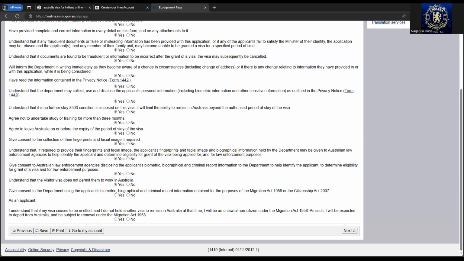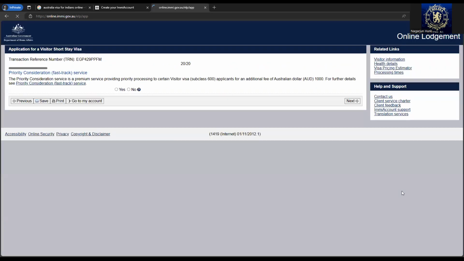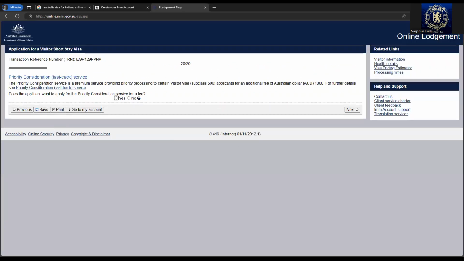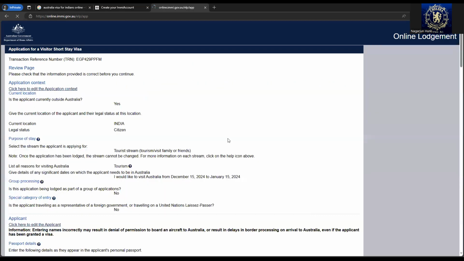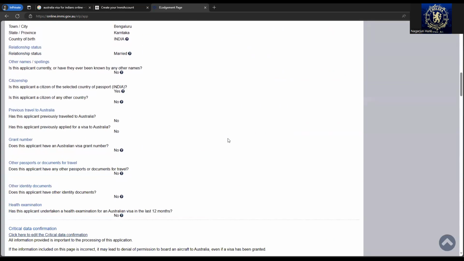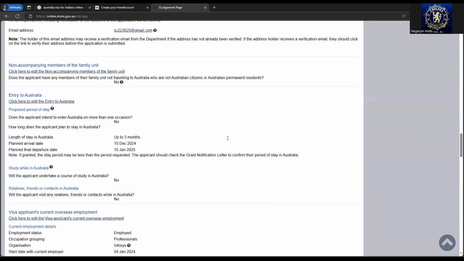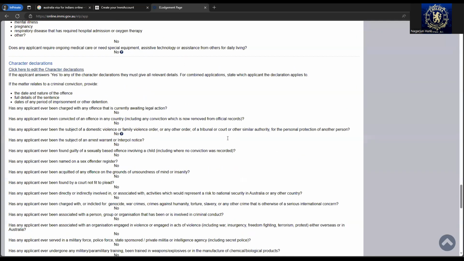UAE actually does. Give consent to the department using the applicant's biometric? Yes. As an applicant, I understand completely? Yes. And just select next. And priority consideration, fast track service, does the applicant want priority? No. Just click on no. And just confirm all your details, guys. Once you confirm all your details, just scroll down to the very bottom and click on next.